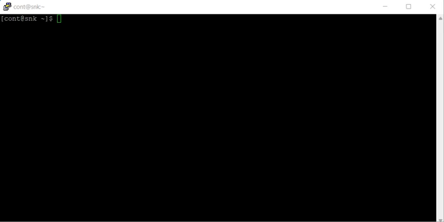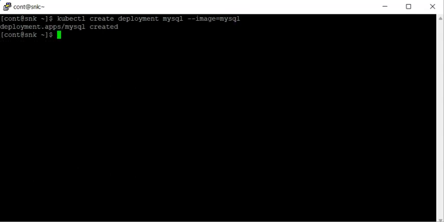The first thing we're going to do is create the MySQL pod. So we need to create the MySQL application. And to do that, I can say kubectl create deployment. I can call this mysql, and of course, the image is going to be mysql. I want the latest image. And now you can see that this has been created.